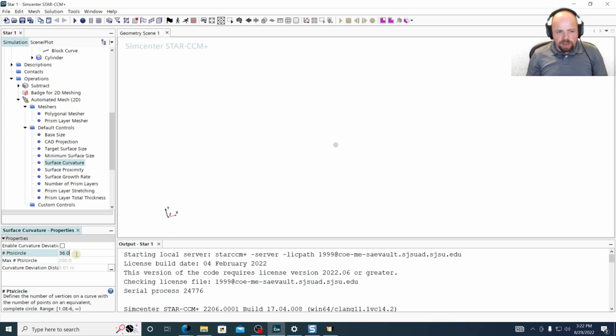Don't bother making the cells any smaller. It will still try and make them the target size. It won't make them any bigger than the target size. No matter what this says, it won't make it any smaller than 5 millimeters. It won't make any cell any bigger than 5 centimeters or any smaller than 5 millimeters. But in between that range, it will make cells bigger or smaller to try and get at least 36 points in that circle.